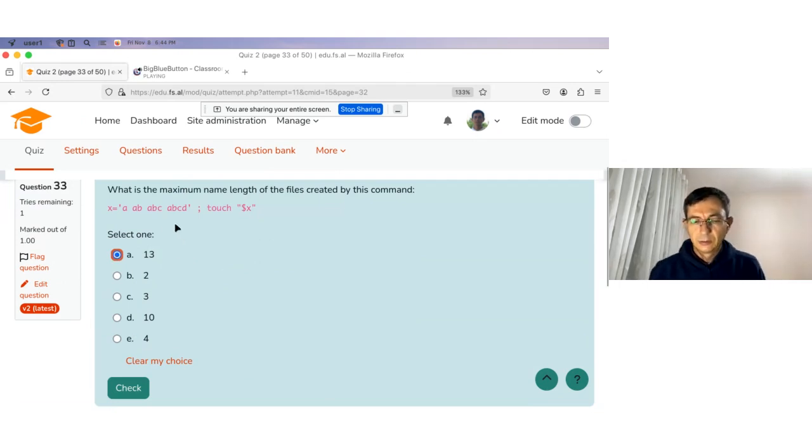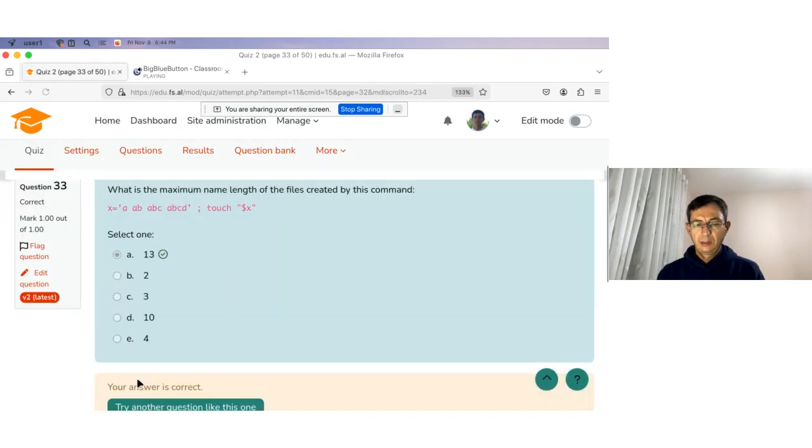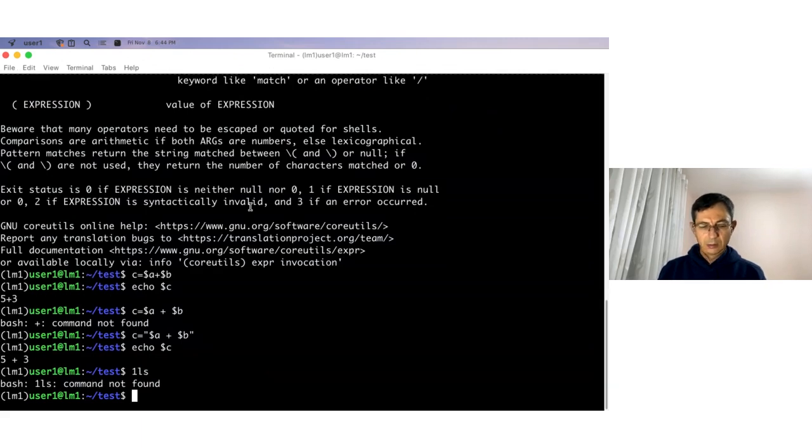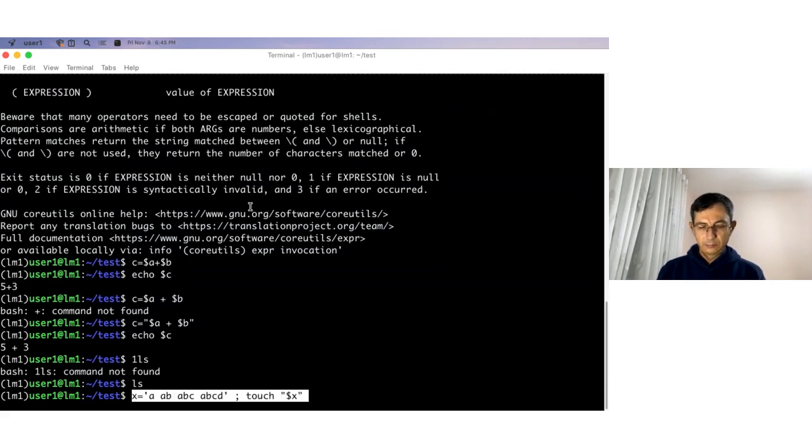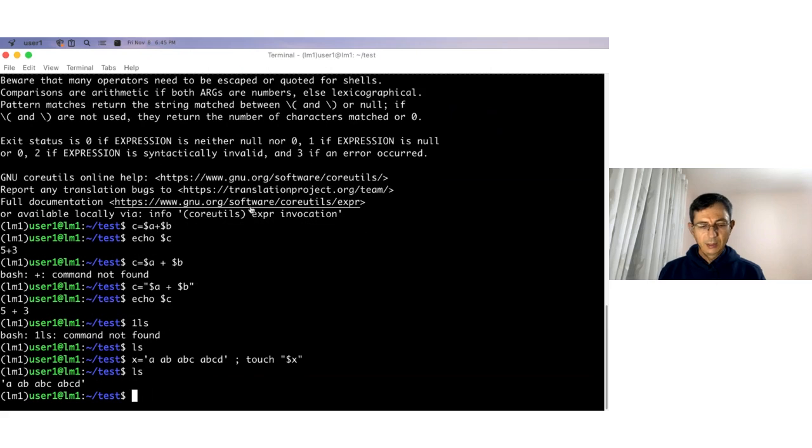Yes, and I think you are correct because we are using double quotes, and since we are using double quotes, this is a single argument. There are no 4 arguments, but it is a single argument, and it will create just one file, and the name of the file will be this long, which is 13. And let's actually check this one. So there is just one file with this long name, which has 13 characters.